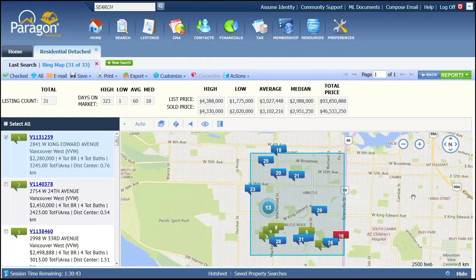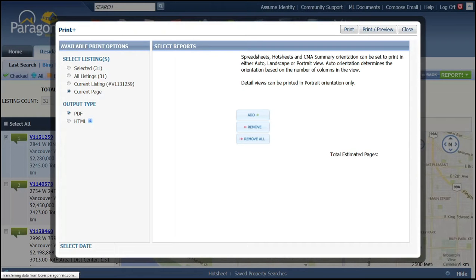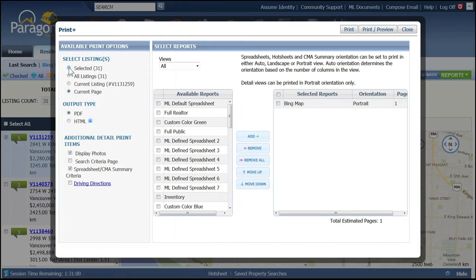So when it comes to printing this out, you'd come over to print, come down to print plus. And by clicking on print plus, a window opens up and Paragon's going to ask you, do you want to use the listings that are selected, all in your results, the last one you clicked on, or the current page? Now I'm going to come up and I'm going to choose all that are selected.